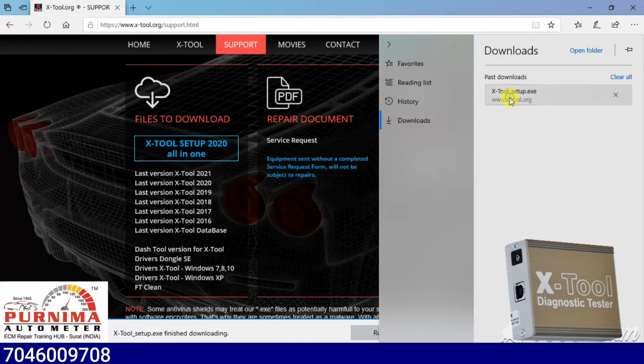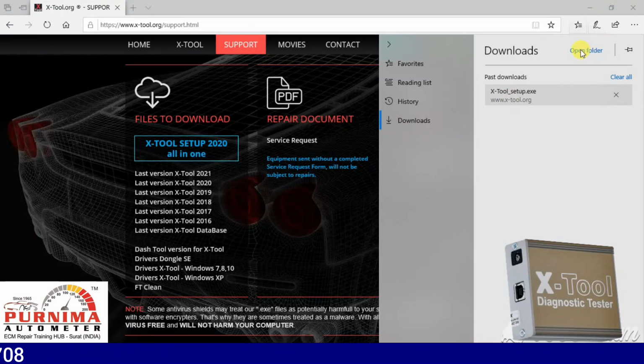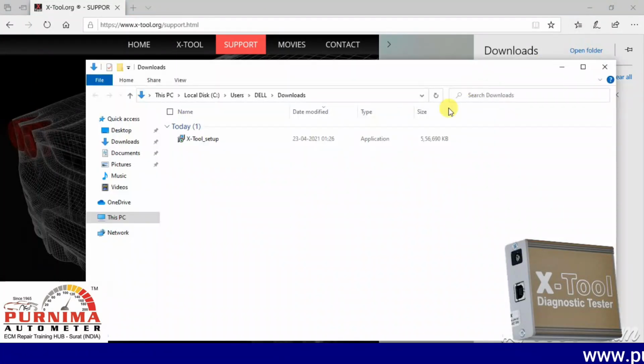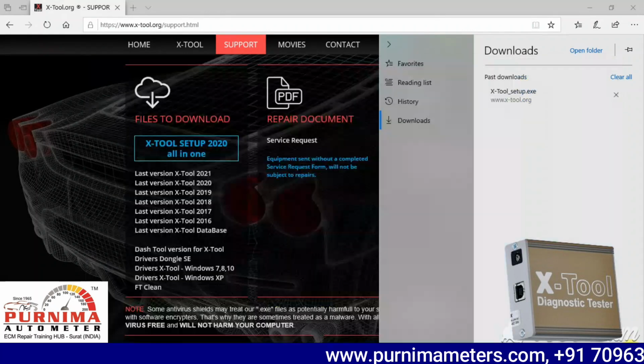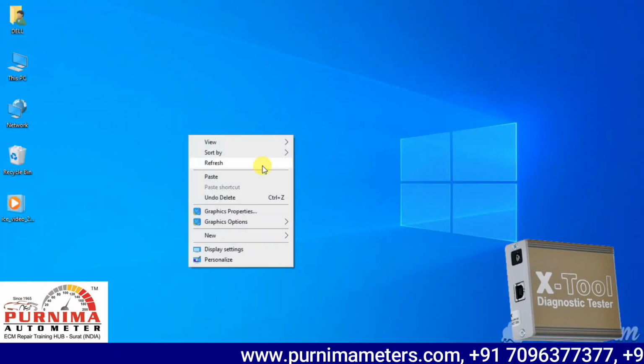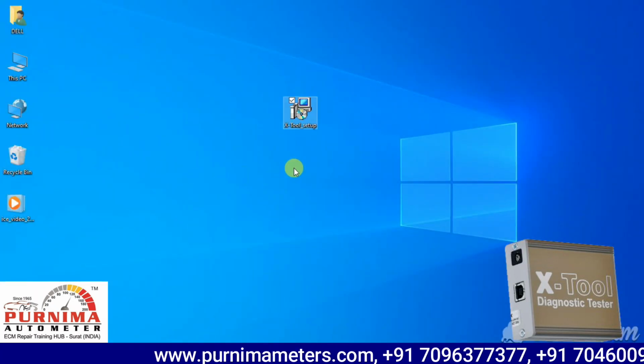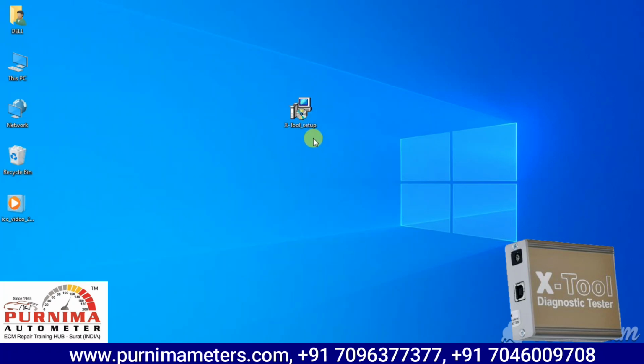Just click on it. We'll go to open folder. We'll check in open folder. Yeah, here is our setup, right? So I'm just going to cut and paste it to the main desktop so we can easily understand this. So now we have the Actual Setup here.